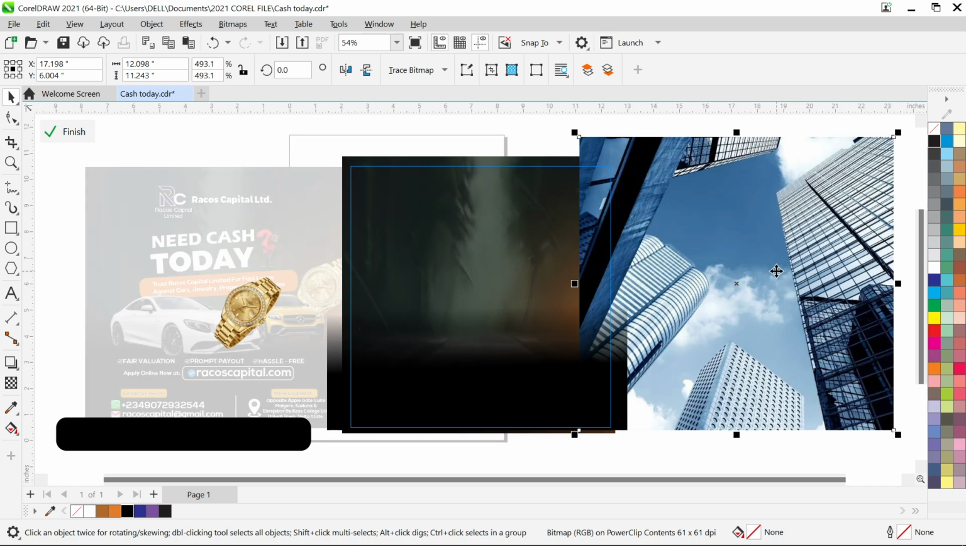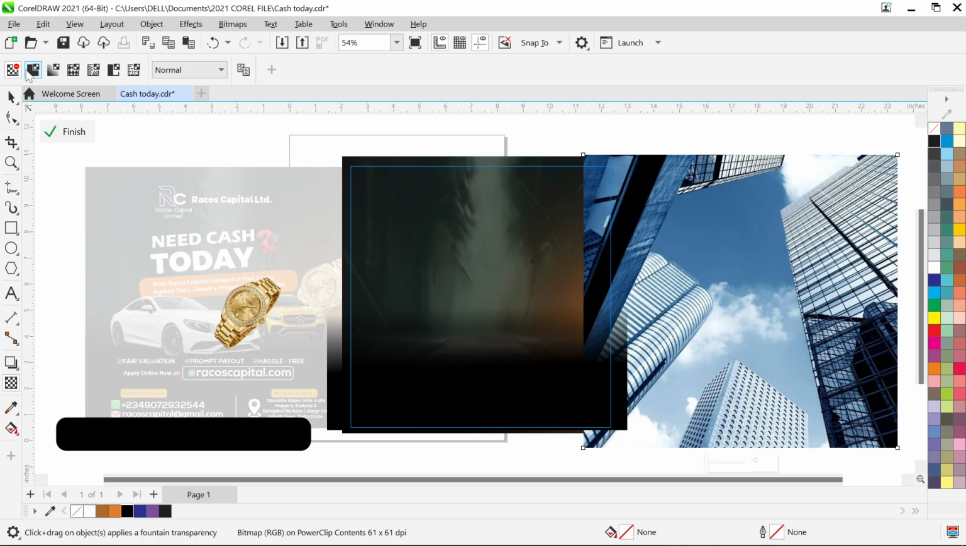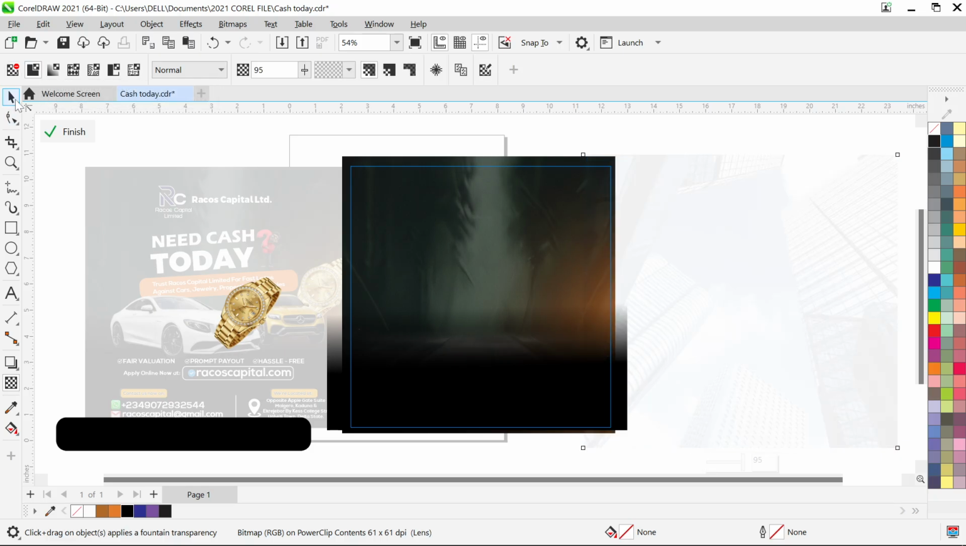I just had to download this picture from Pinterest. This skyscraper picture I used. Just head over to my transparency tool as well. Then head over to uniform. Uniform is just to give transparency to everything, not like you start dragging it to give the transparency to the part you want. Just click on it once, uniform. You see everything just automatically turns out like this.